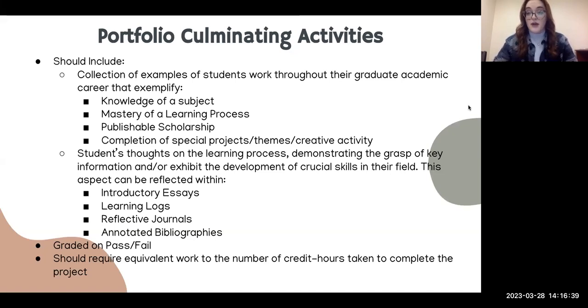Typically, portfolios are graded on a pass-fail basis. You do still have to defend with most portfolio projects when you finish them. That defense looks pretty similar to an average thesis defense, but obviously it'll be a little bit different just due to the nature of the project being a little bit different. But these projects should, as all of these do, require equivalent work to the number of credit hours taken to complete the project. So if you are not doing a thesis or dissertation and you want to explore one of these alternative options, you will have to sign up, as the catalog mentioned, for an equivalent course that gives you the credit hours to be working on this project, the same way you would get those credit hours for writing a thesis or dissertation.